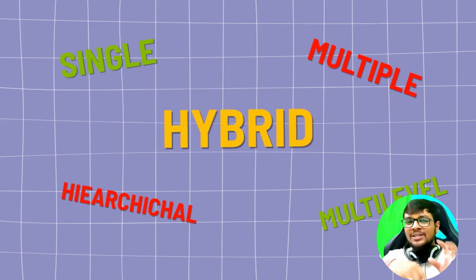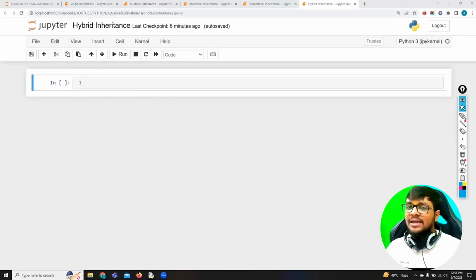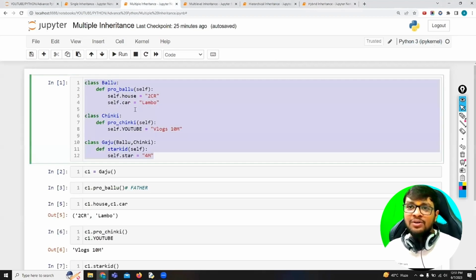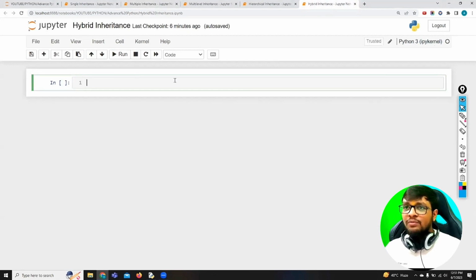Hybrid means combinations of multiple inheritance, which means multiple, single, hierarchical, any inheritance when you combine, that is called as hybrid inheritance. Just let's see this with an example. So we have the example ready for it, hybrid inheritance. So we can create a hybrid inheritance very simply. We would take one example. Let's say we would keep it here.